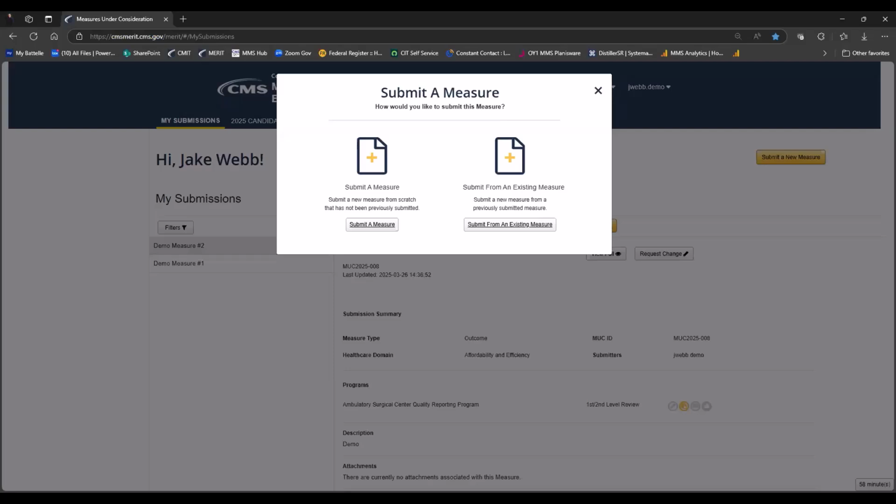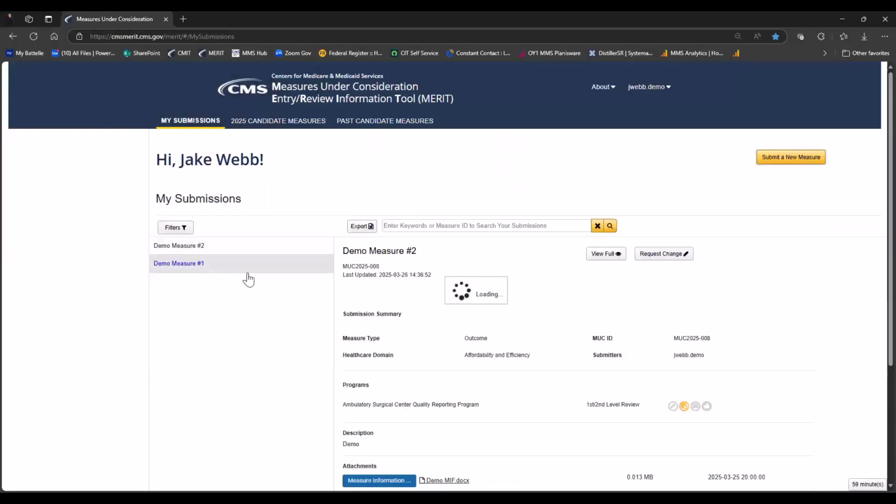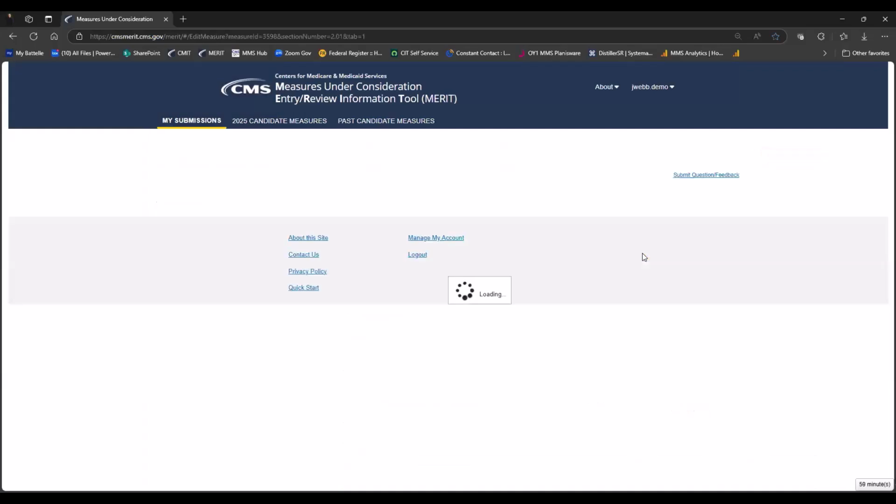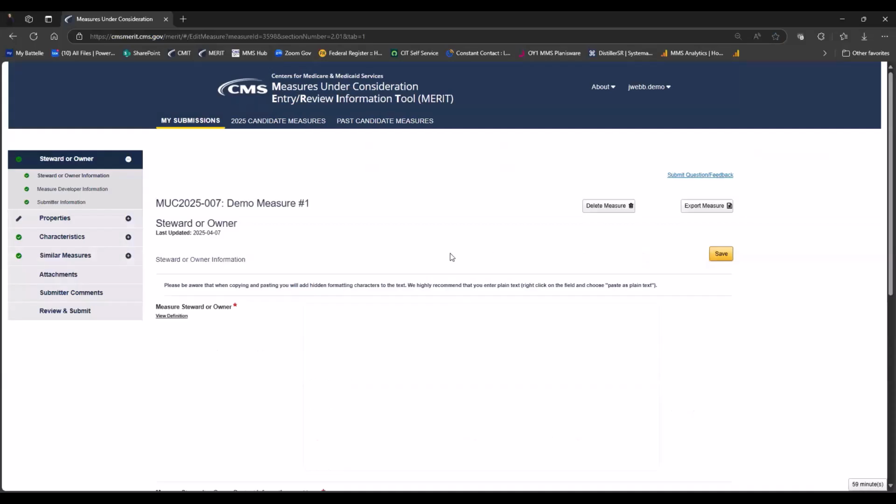to your submission. So I have already created a demo measure, which is this demo measure 1. I'm going to click on the edit button. Here on the left-hand side, you're going to see a navigation bar. And on the left-hand side, you're going to see, as we were talking about, the section of steward and owner, and then subsections such as the steward or owner information, measure developer information, and submitter information.